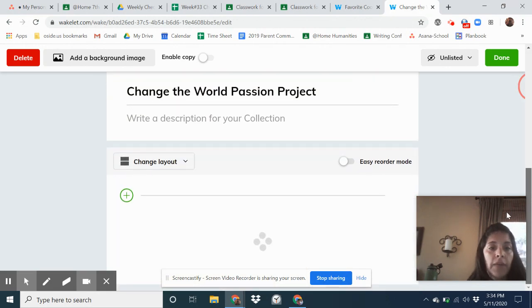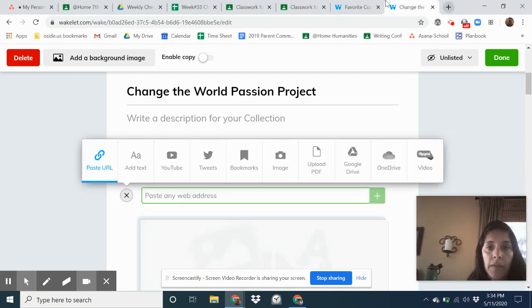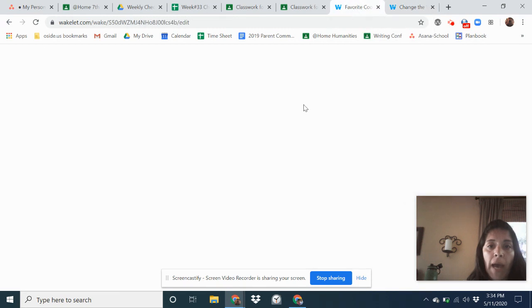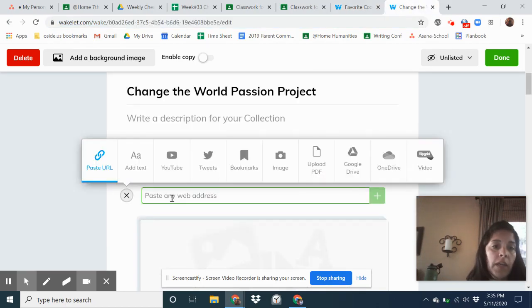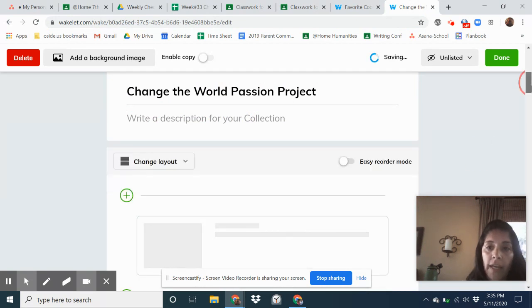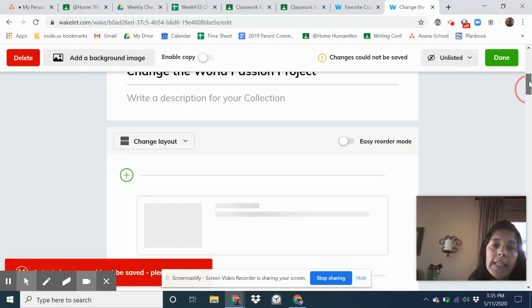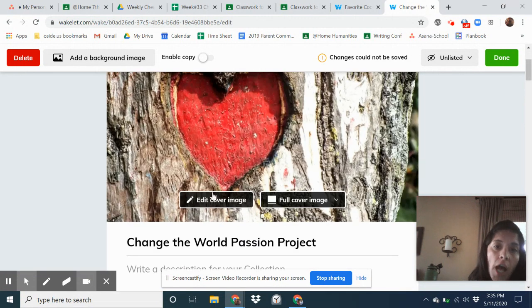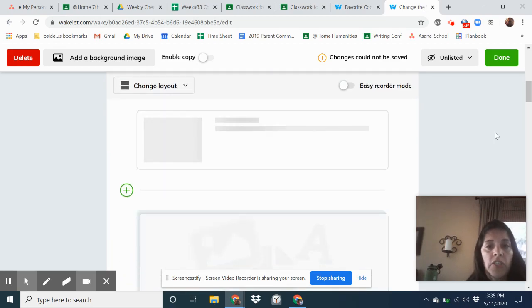And you're going to come down here and hit that plus sign, just like we did to add a website. But this time you're going to go back to your personal collection, and you're just going to copy the URL. So I'm going to hit Control C. I'm going to come over here and hit Control V to paste it. And what I have done is I've created a link to the Wakelet that I've just created onto our class website here.